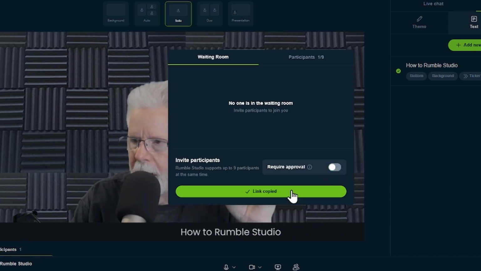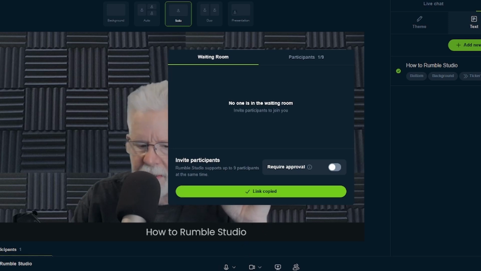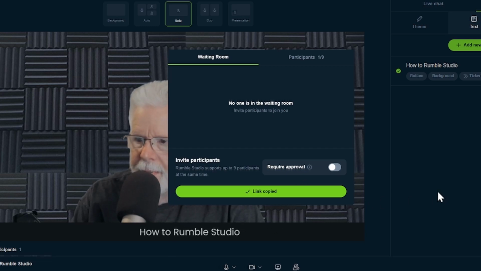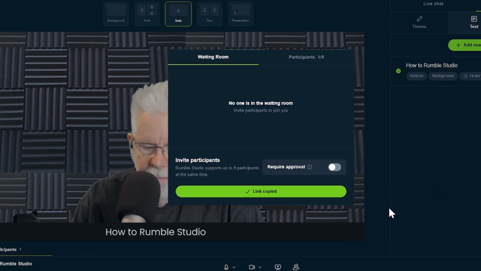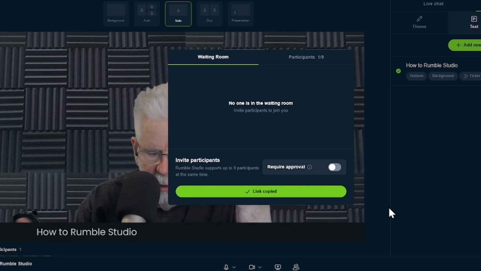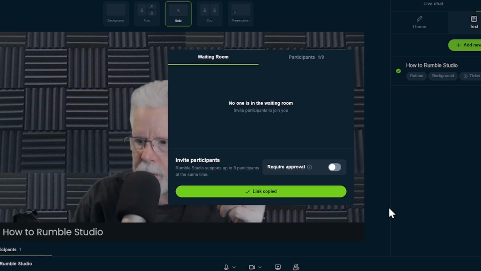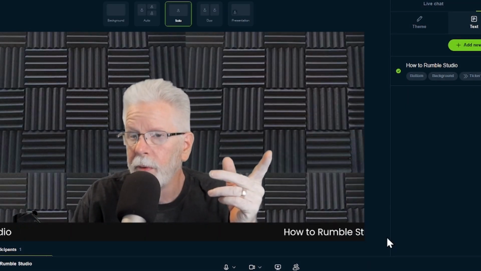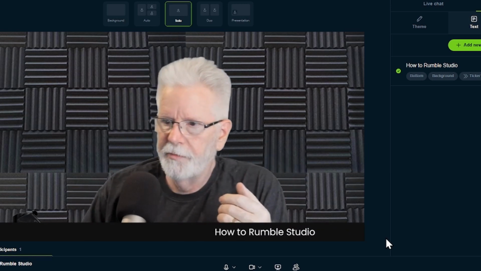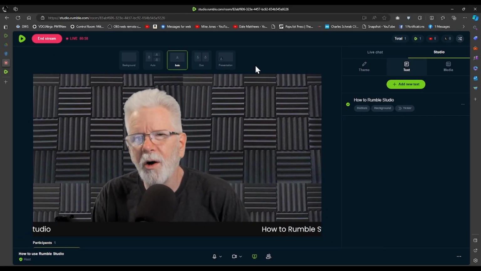But anyway, copy a link invite, and you send this link out to whoever you want to connect up, and they basically click on the link and it loads up the web page. They load their camera and their microphone, and then they just connect to you and they're automatically on screen with you 50-50. So I hope that helps you out.